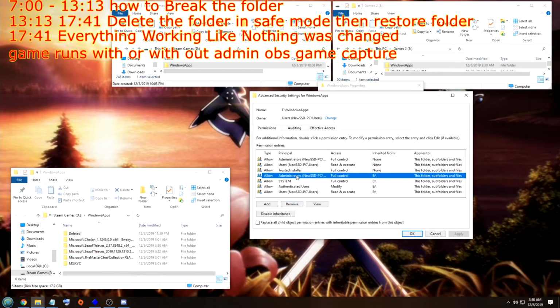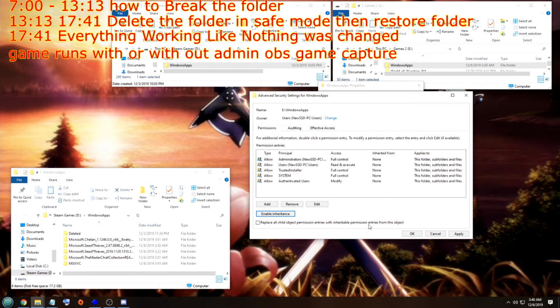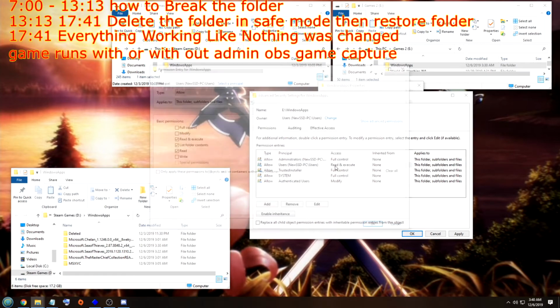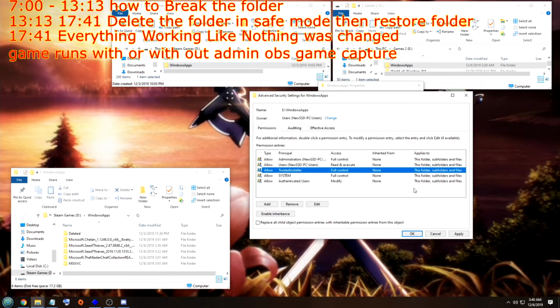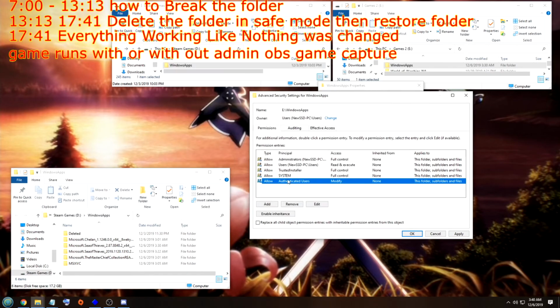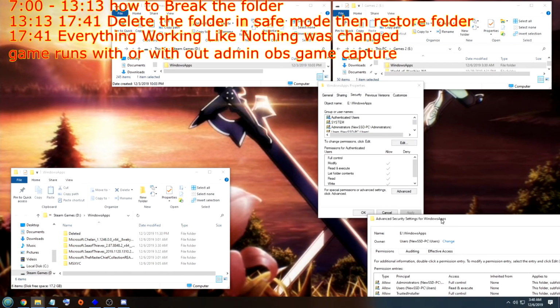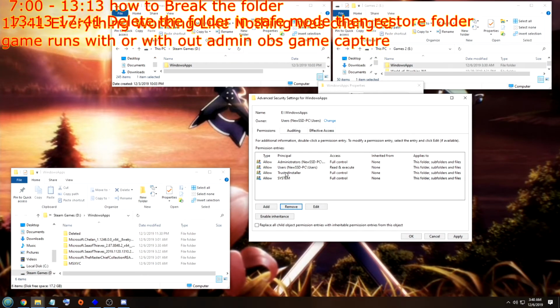So like I said, I can remove this one, right? And give this there. So yeah, you just enable it and then it converts it all for you. So that's how you do it. Authenticated users, I don't know why that's there. That shouldn't actually be there, so I can remove that.